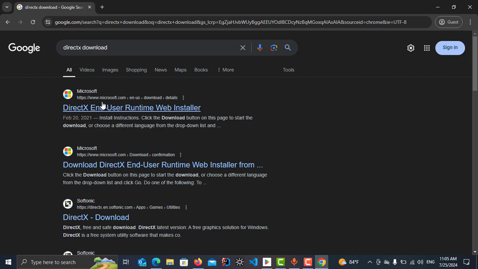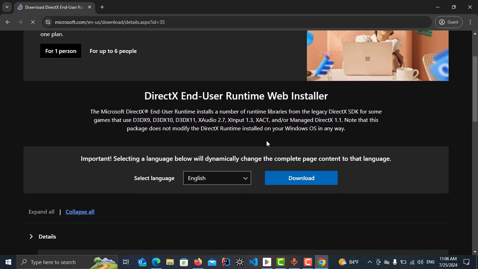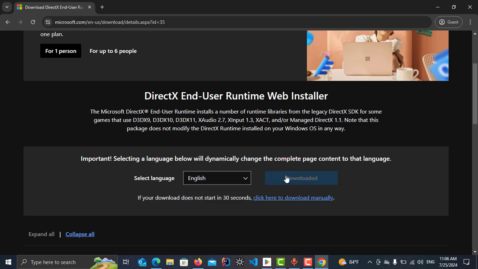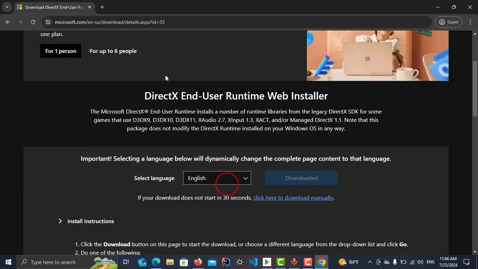Same as before, go to the first option, DirectX End-User Runtime Downloader, and you can easily see there is a download button here. You need to choose your language according to your country and tap on download. That also asks for a download location for your setup. You can choose the download location and just tap on save. I'm not downloading this right now, just cancel it. That is step number 6.